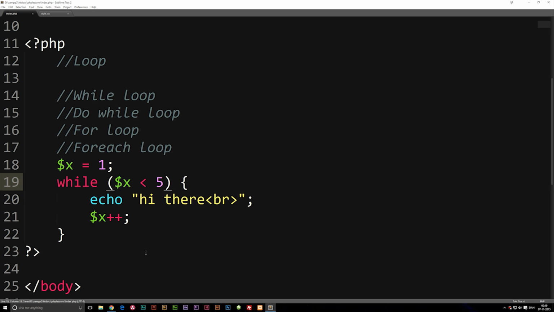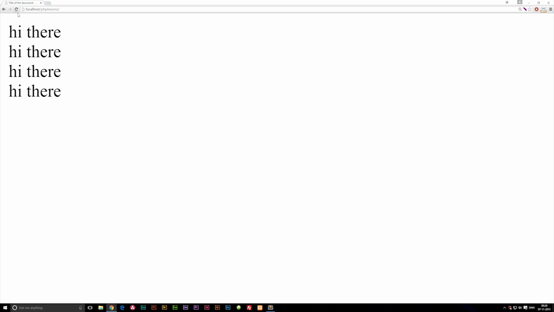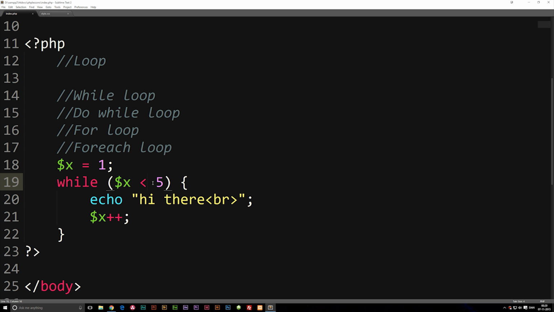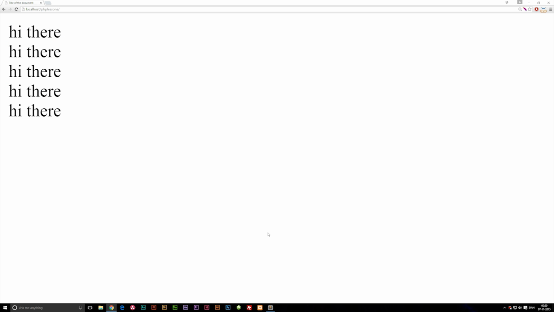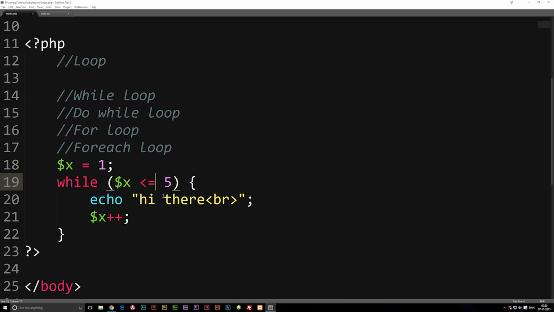So let's run this on the screen and just see what happens. As you guys can see, we get hi there four times. Now, if I were to set this to less than or equal to 5, of course, we would have one more, because now we say that it can also be 5. But this is the basic idea behind a while loop.